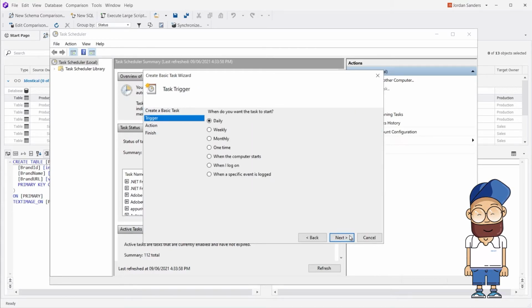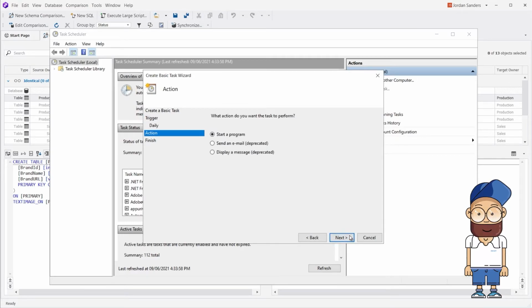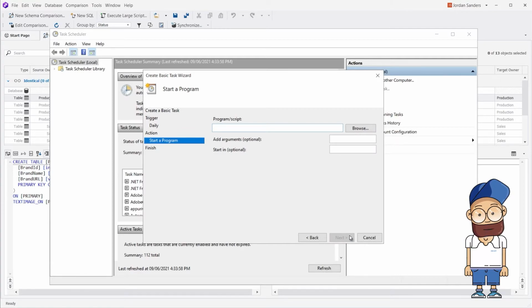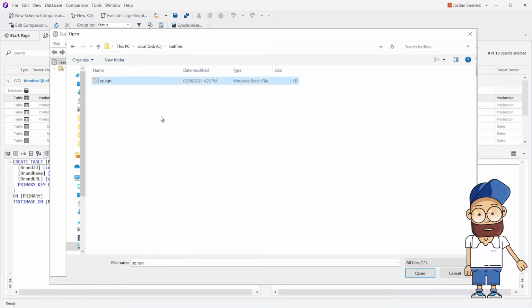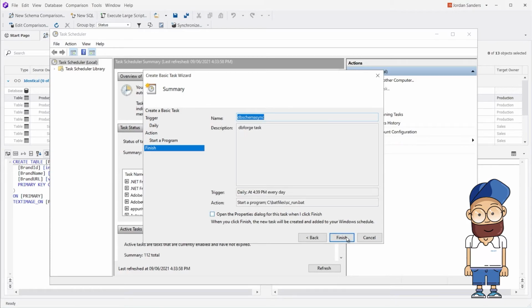On the Trigger tab, choose when to launch the task and then click Next. On the Action tab, select Start a Program and then click Next. On the Start a Program sub-tab, click Browse to select the batch file you have created with the help of Schema Synchronization Wizard and then click Next. On the Finish tab, verify the settings and click Finish.